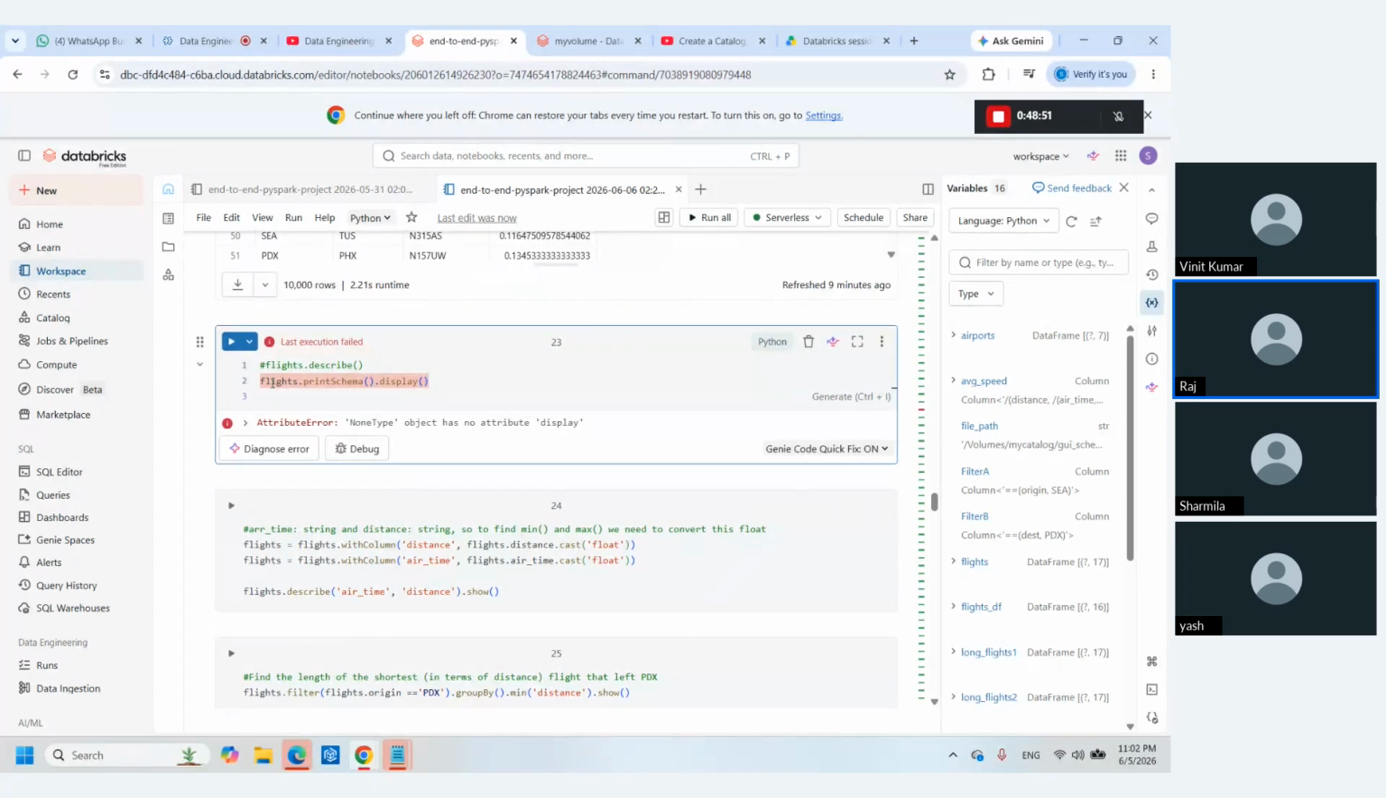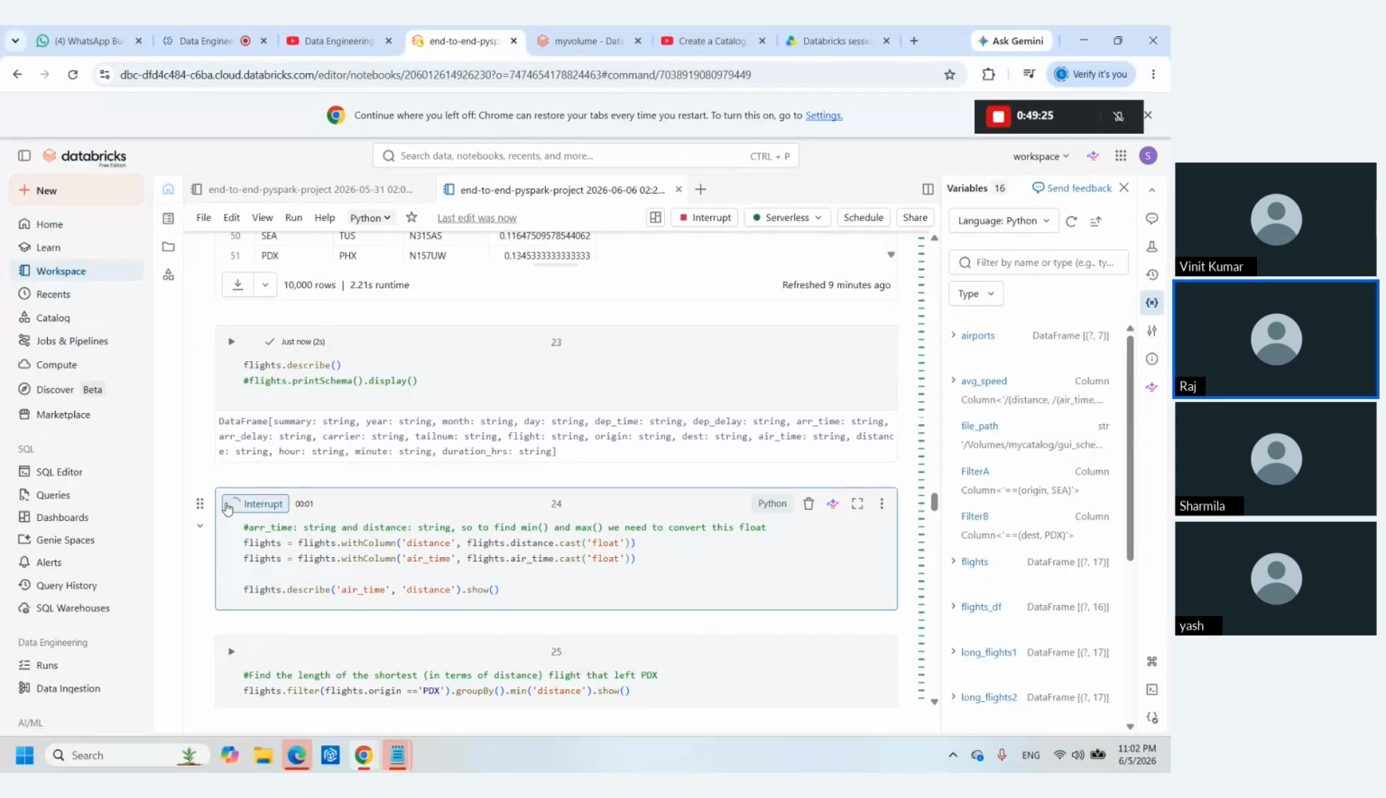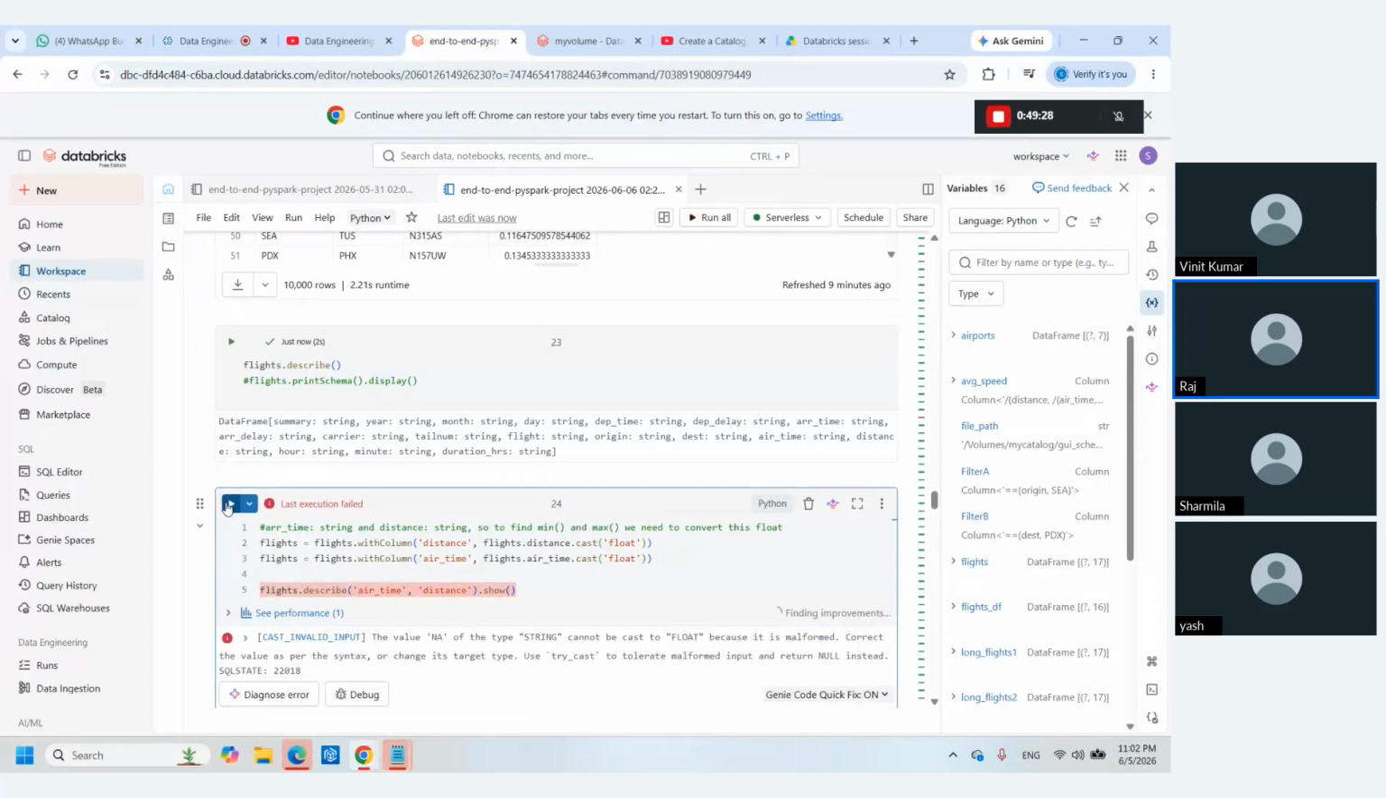So basically, what we are trying to do is, for both distance and air time, their data type is string. If you see here, it has been given as string. Both distance and air time are strings. So we are converting these to float in the next step and then showing it. Run the next cell. This distance and air time already exist.